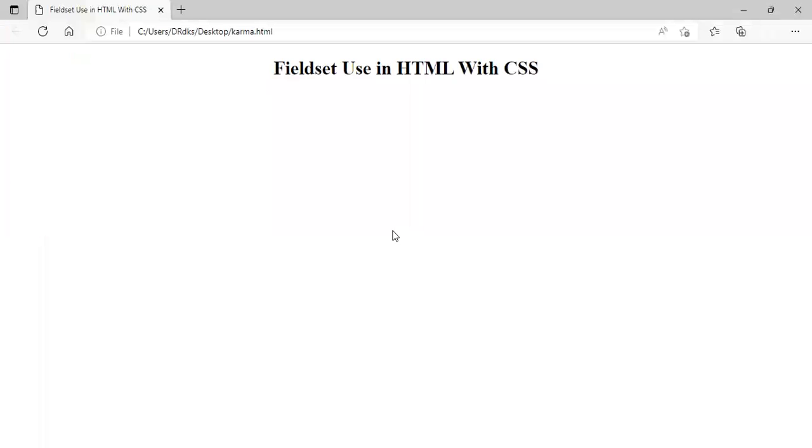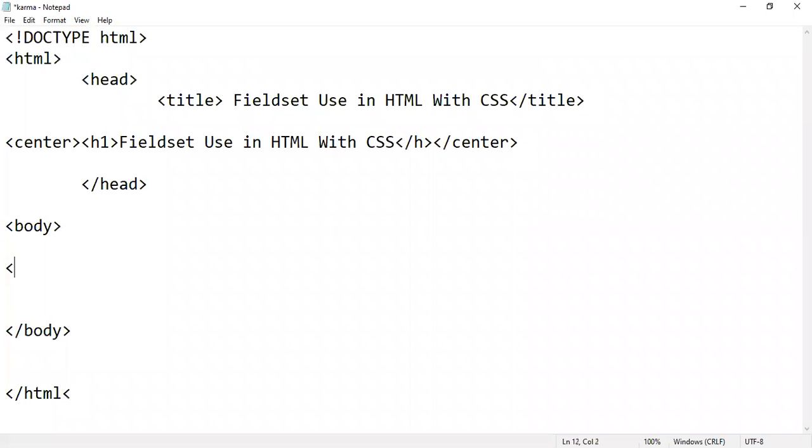Just refresh it. Just see there, it's coming like that. Good. And next, move on to the coding for the fieldset. So just use the fieldset. Just type your fieldset tag and close this fieldset tag, right? And if you save this, just check here, is anything observable or not?